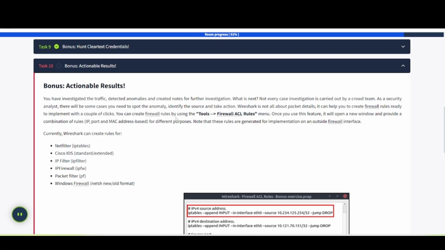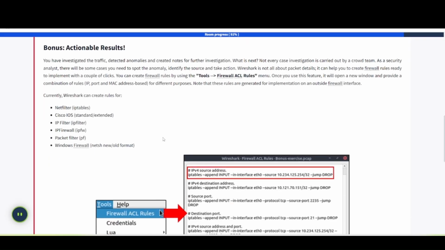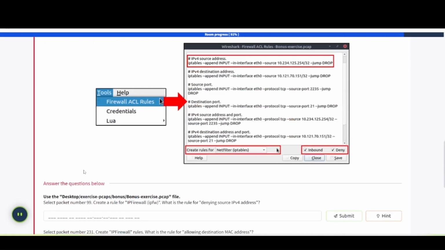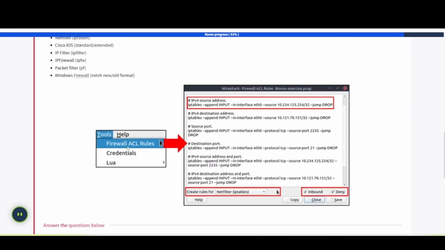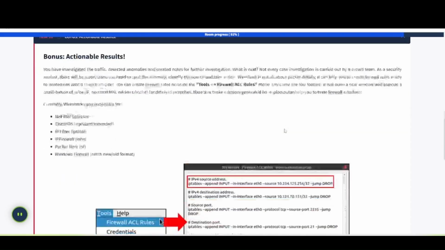You can create firewall rules by using the Tools, then Firewall ACL Rules menu. Once you use this feature, it will open a new window and provide a combination of rules, IP, port and MAC address based, for different purposes. Note that these rules are generated for implementation on an outside firewall interface. Currently, Wireshark can create rules for the following: Netfilter, IPtables, Cisco IOS standard and extended, IP filter, etc. This is what it looks like when you click Tools, Firewall ACL Rules. It generates them for you, and it looks like you can easily copy them out. That's pretty nifty. I didn't even know about this feature.